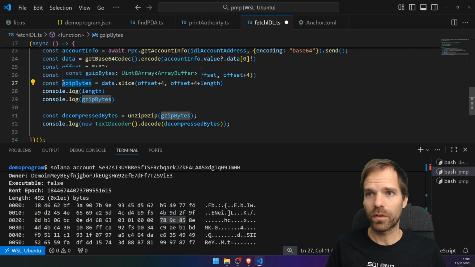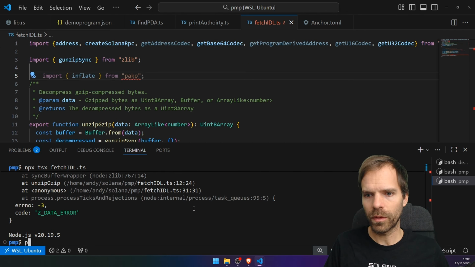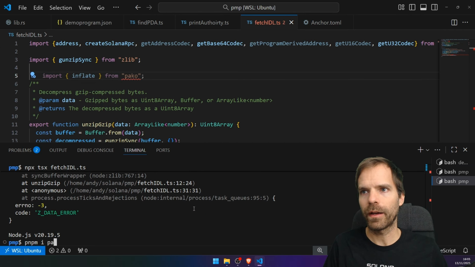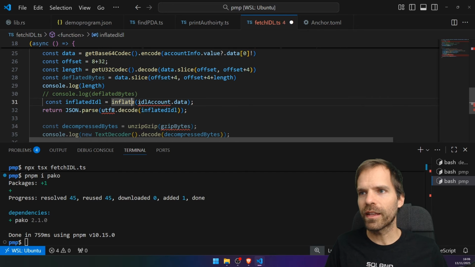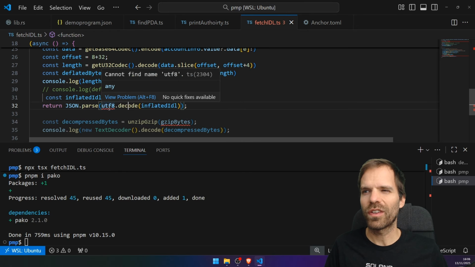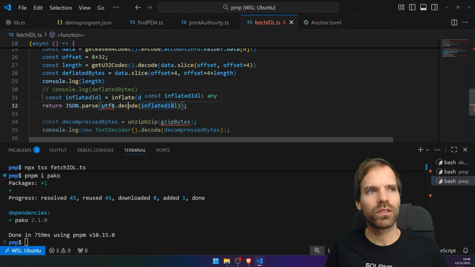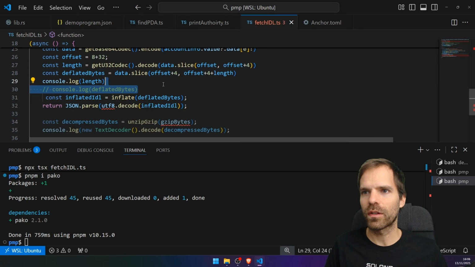Let's just call this deflated bytes. Then we PNPMI, whatever that is. And then we inflate the IDL. And then we UTF-8 decode. So that's UTF-8. Now I'm just gonna print that.